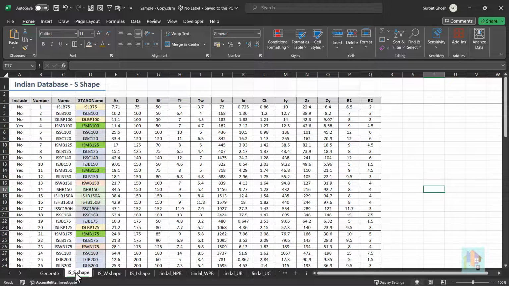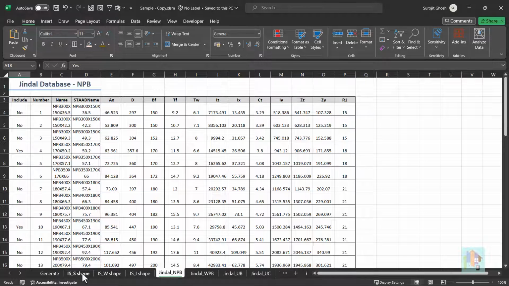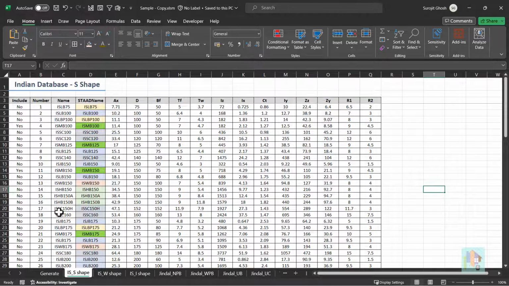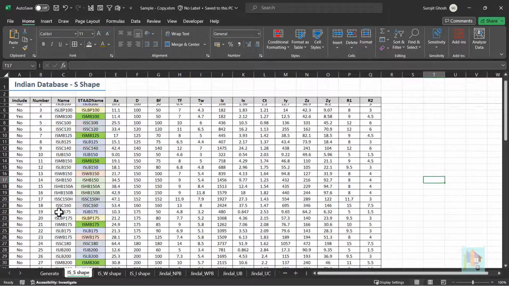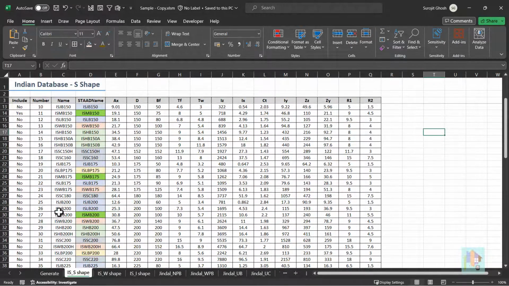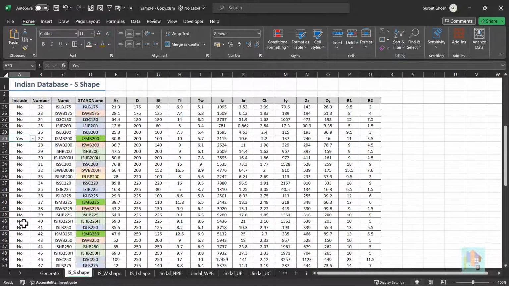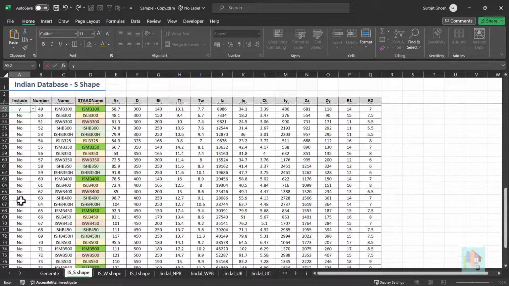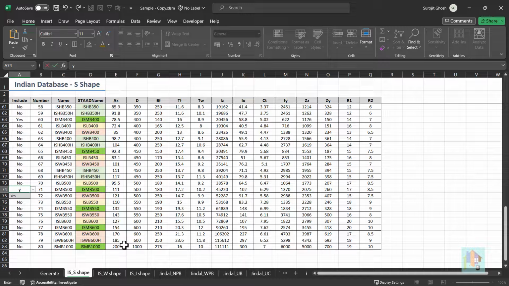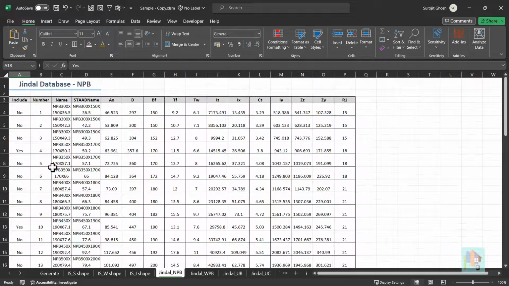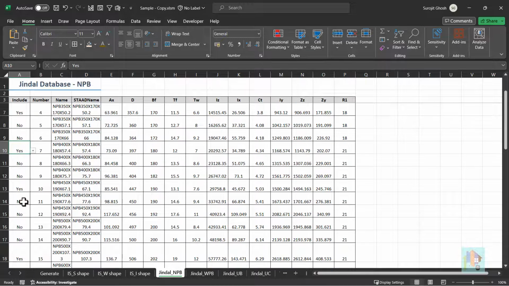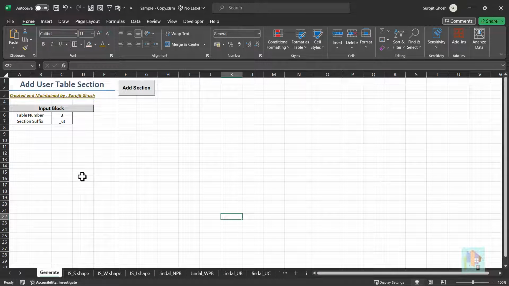Sections from Indian, Jindal and Tata databases are available here. I can select any section from any database and add it in STAAD as a user table section. Say I want to use ISMB 200, 300, 400 and 500 along with NPB sections from the Jindal database with depths 300, 400 and 500. After selection, simply click on this tab to add the selected sections in STAAD.